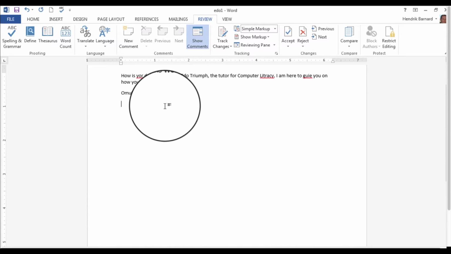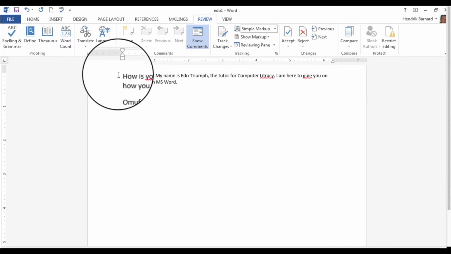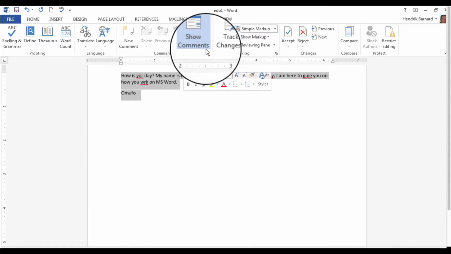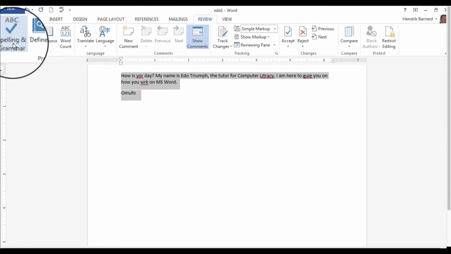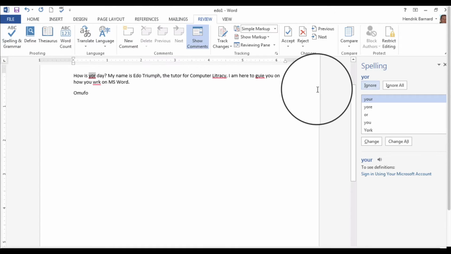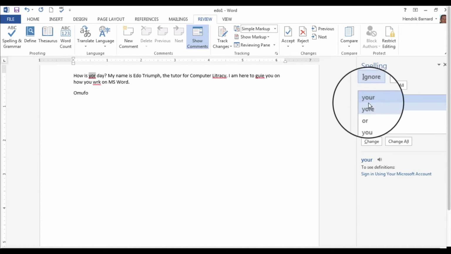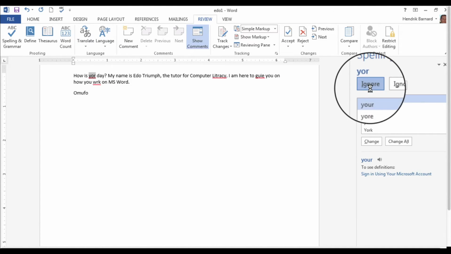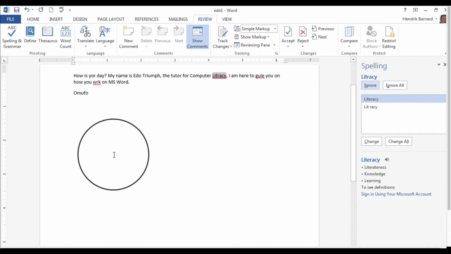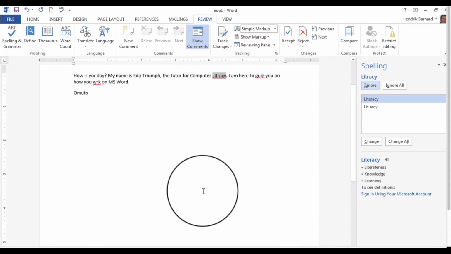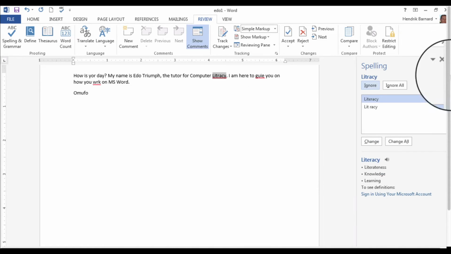Okay. Let us go back again. Highlight, review, spelling and grammar. Here it's underlined. Can you see "your"? I will say your, yes, ignore. Now, at this junction, I need to explain to you the difference between ignore and ignore all, and the difference between change and change all.